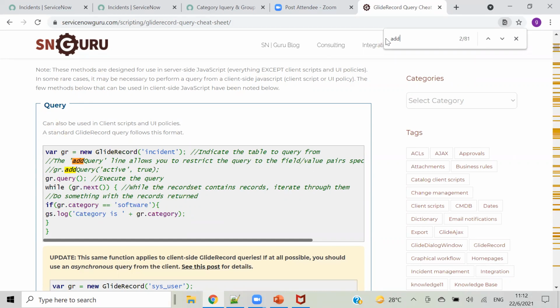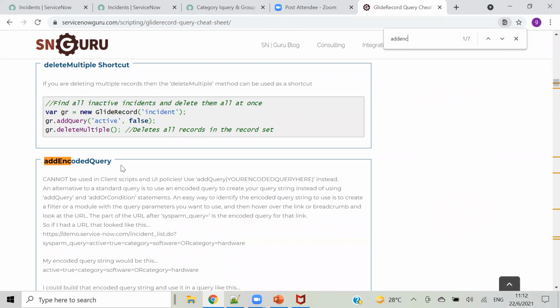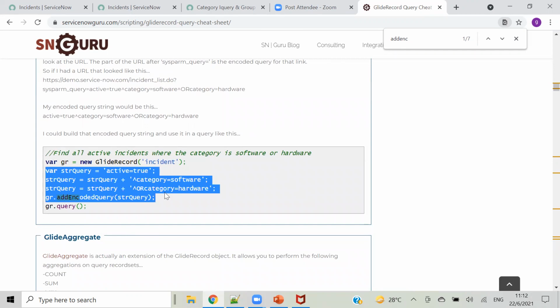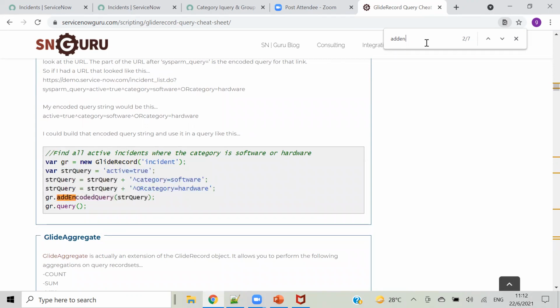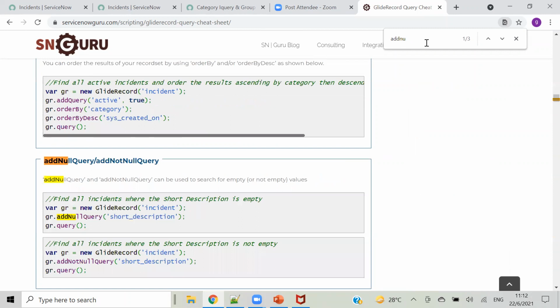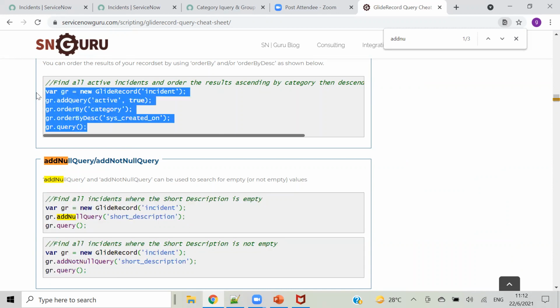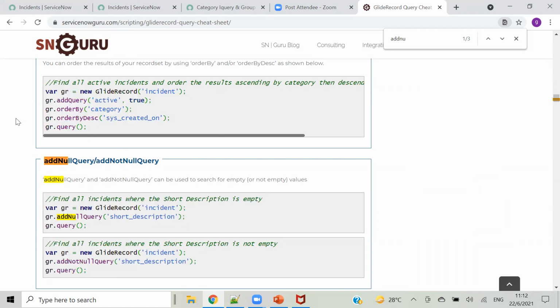And then we have add encoded query, which I told you. So here is one more example related to add encoded query. You can explore what the encoded query is. Then we have add null query, not null, add null, those which I have shown on the form. So you can explore that from here. Glide record cheat sheet. They have just basic examples and you can explore those. Okay.